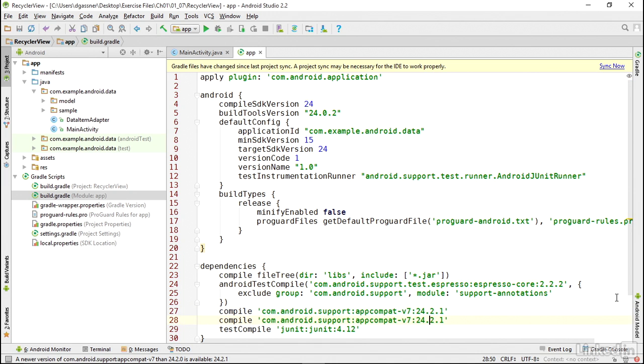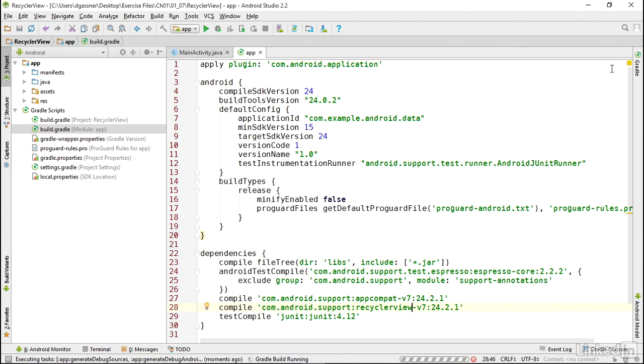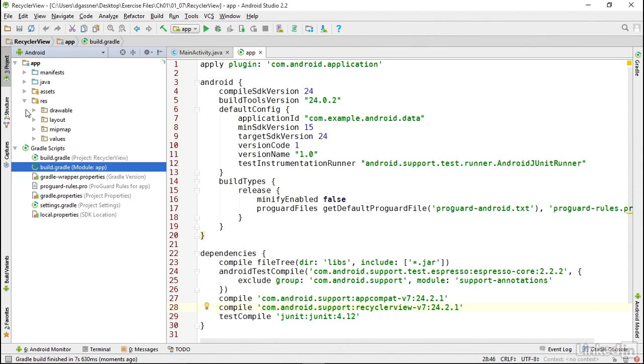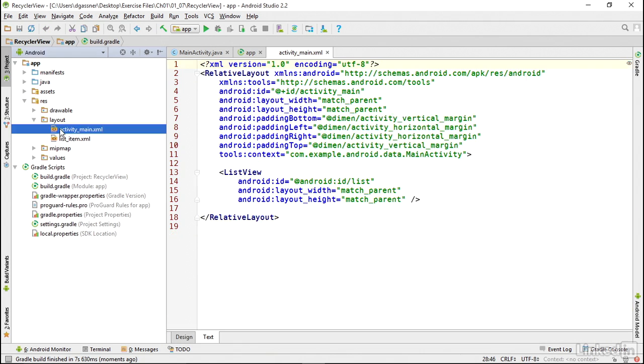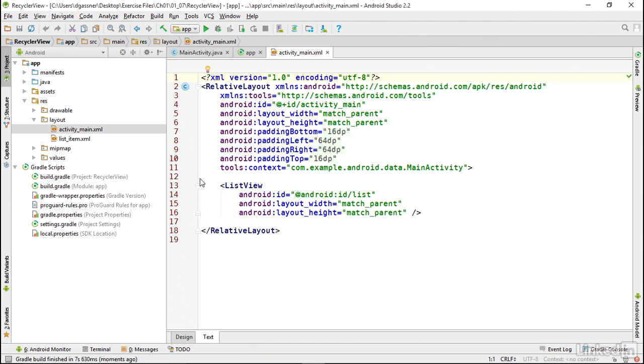Then I'll duplicate that line of code, and I'll change the name of the library I'm looking for from AppCompat to RecyclerView, and then I'll resync the project. Now the RecyclerView component is available to my app. The next step is to add the RecyclerView into an XML layout file. I'll go to my resources, to layout, and open activity_main.xml.